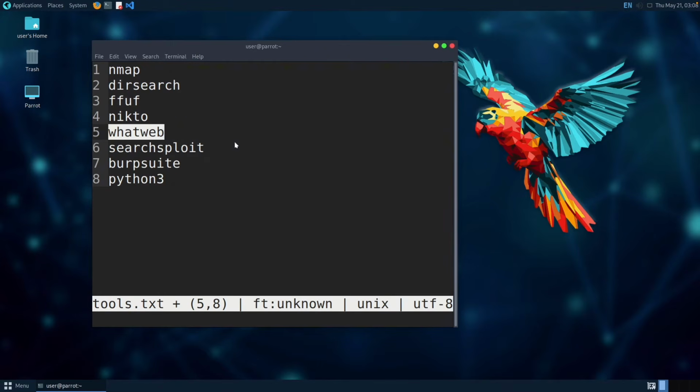WhatWeb, however, is a fingerprinting tool. WhatWeb is a tool used by ethical hackers to identify technologies running on a website. So for example, if you type in WhatWeb and then a website name, it's going to provide you information about that website, about what the website's using. Is it using PHP? Is it using JavaScript libraries? Is it using frameworks or CMS platforms, plugins? It will provide you that information.